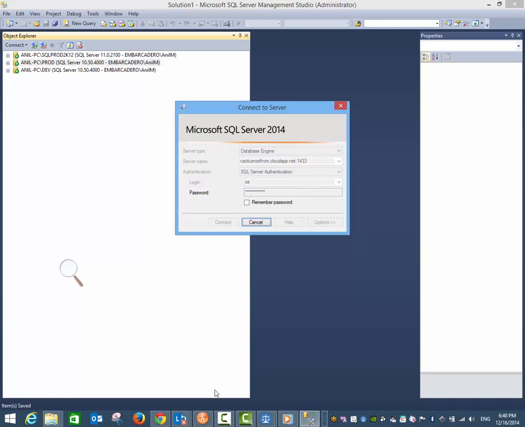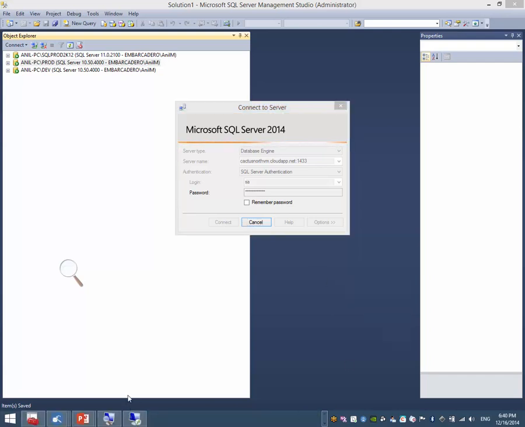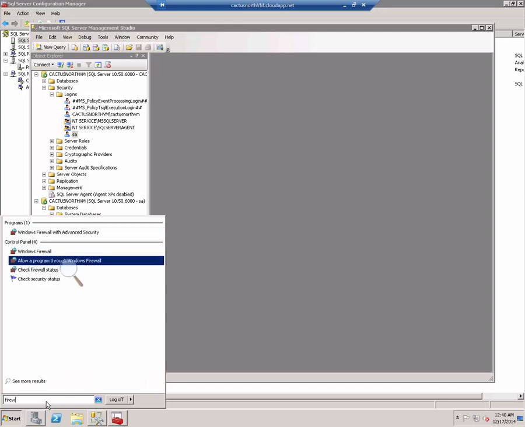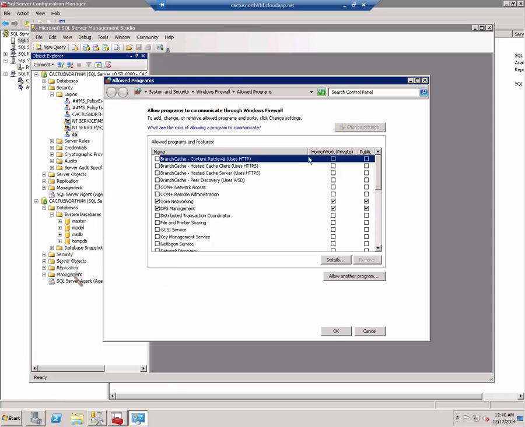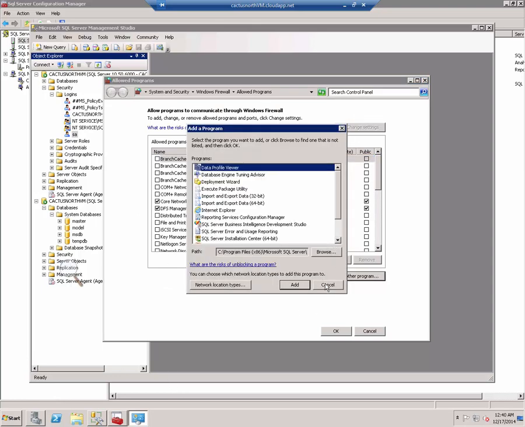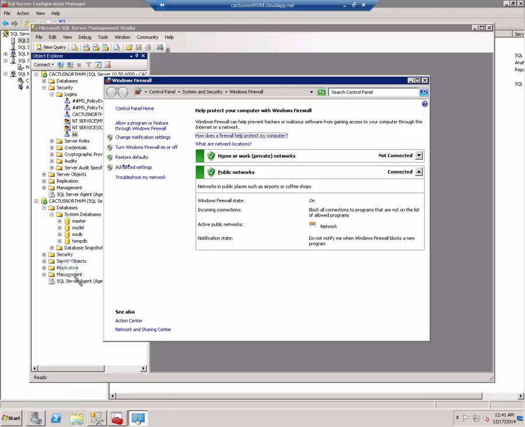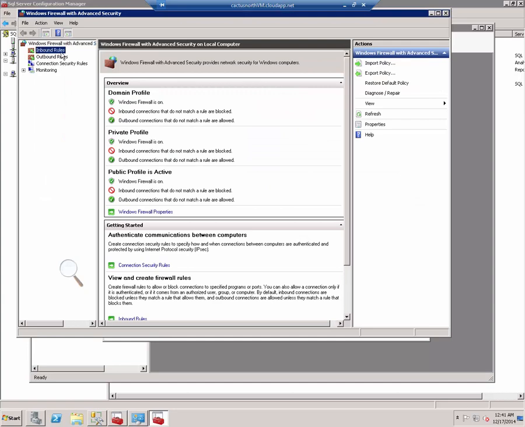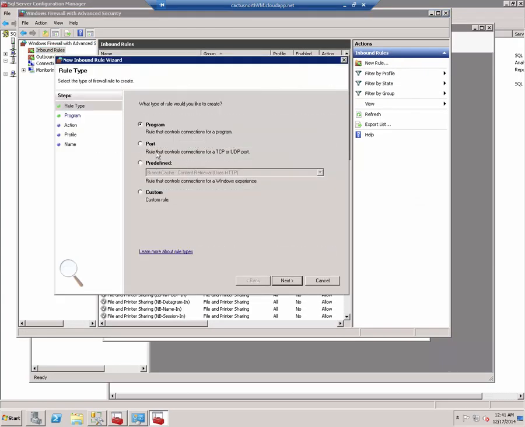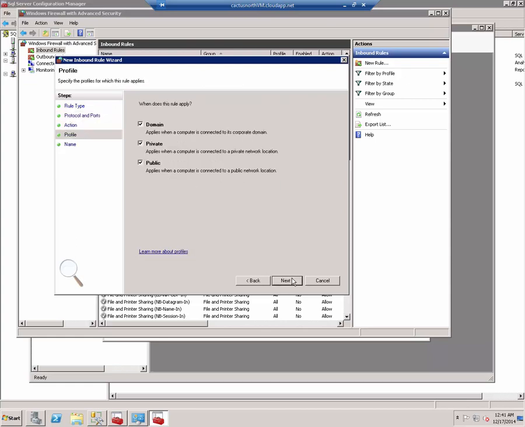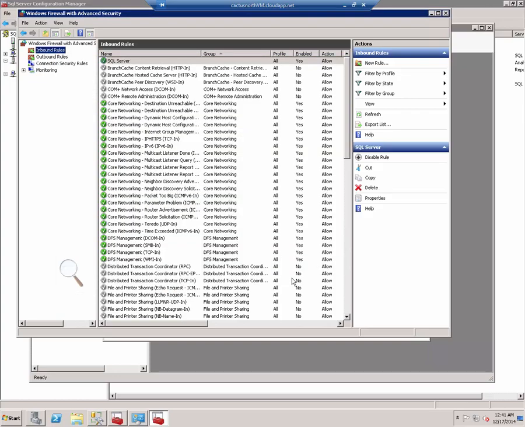So if we were to actually go ahead and also, here's another issue that you might encounter. What's the next obvious issue that you think? I still think it's remote login. Remote login? Yeah, it's a firewall. So, let me go here. Advanced settings. Inbound rule, new rule, port 1433, allow the connection, okay.